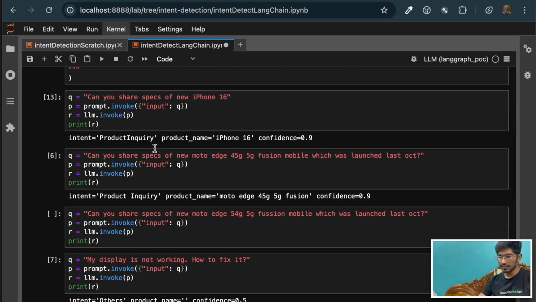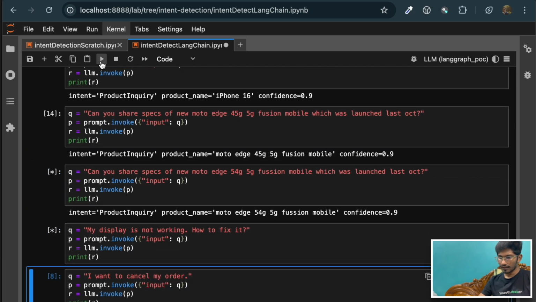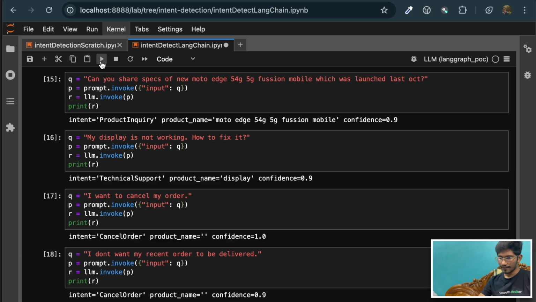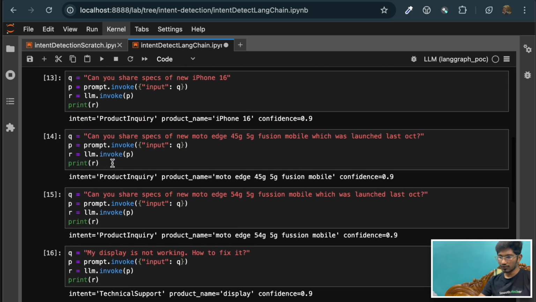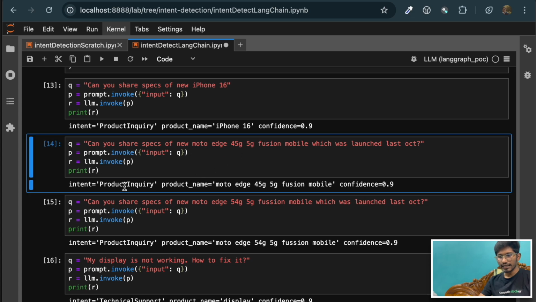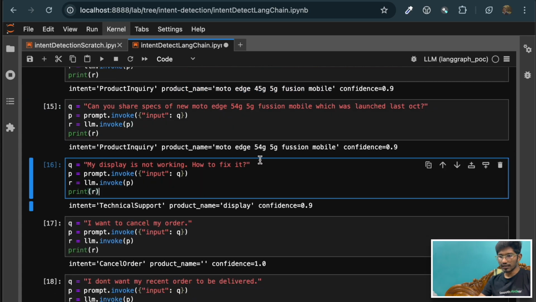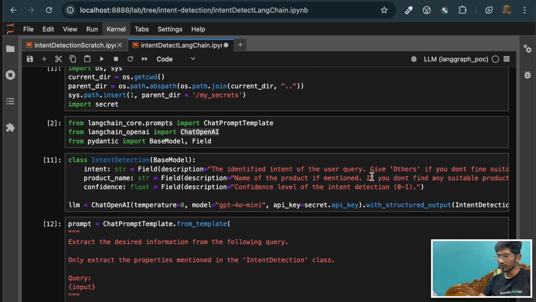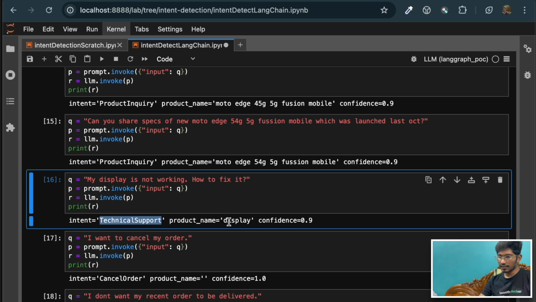Okay, now let's similarly run it for all the queries. I'll run for all of them, and for this also. Now if you see for all of them, we have can you set the specs of new Moto S45G 5G Fusion mobile. Intent is product inquiry. Again, product name is mentioned here. Similarly, my display is not working, how to fix it? It's a technical support question because we have included that in the intent detection or enum class. So the product name it is getting is display, which is not correct actually.